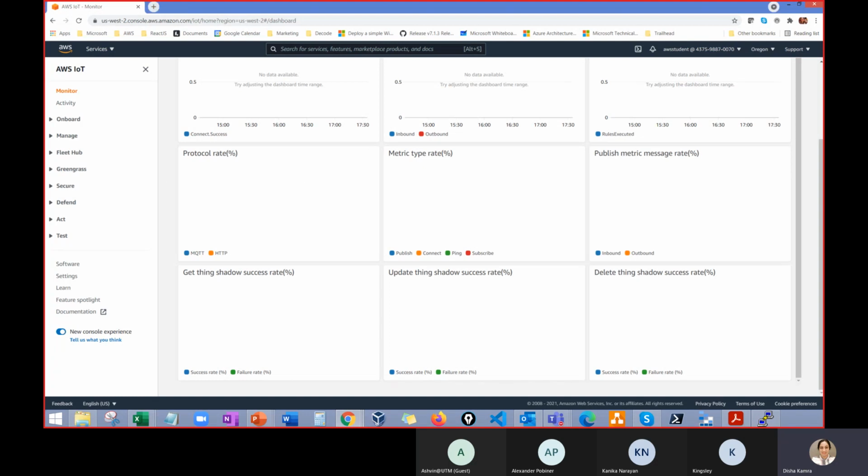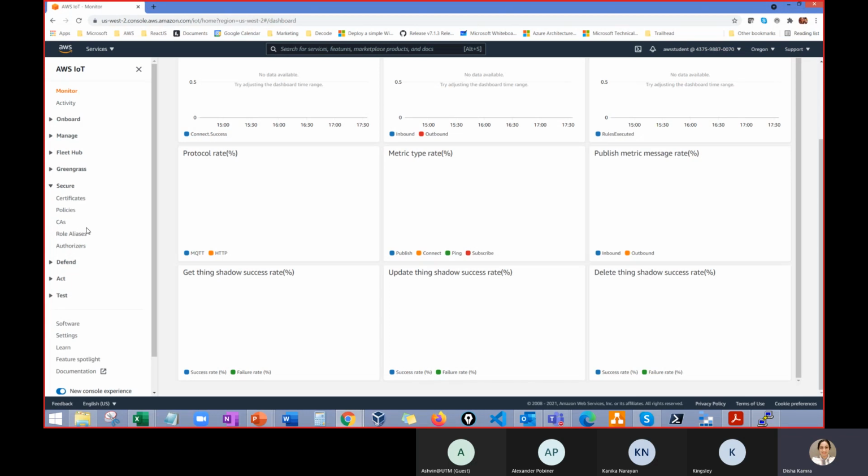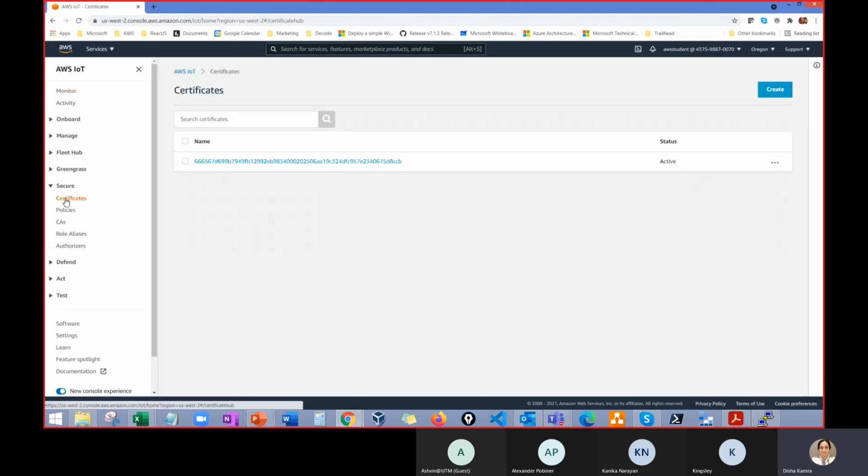So here is my monitor. This is the main page, but let me go inside Secure and Certificates, which will show me the certificate which we have created recently. Since my simulator is already connected with this account, this is the certificate which I created in my previous step. Now this is created.